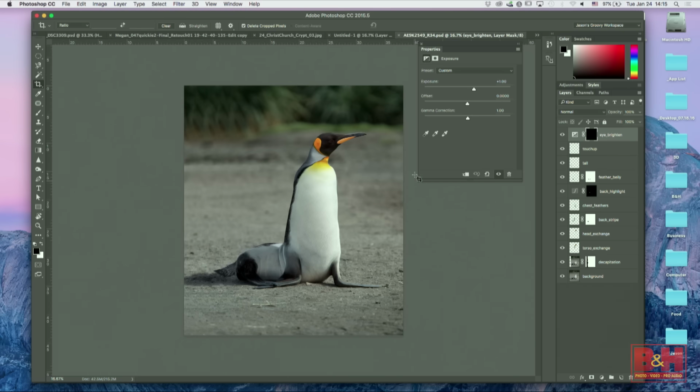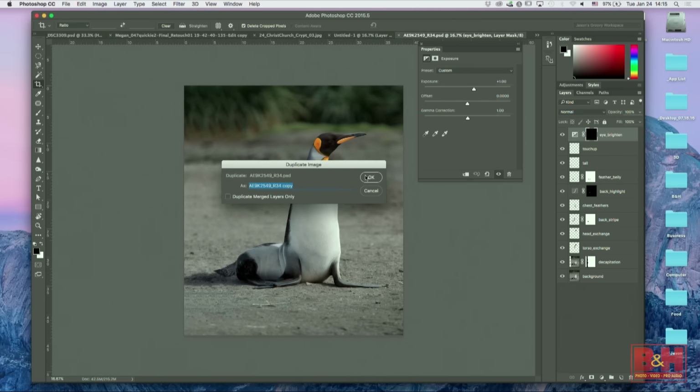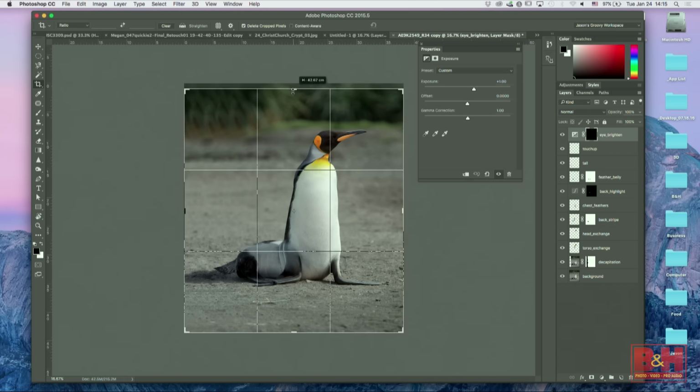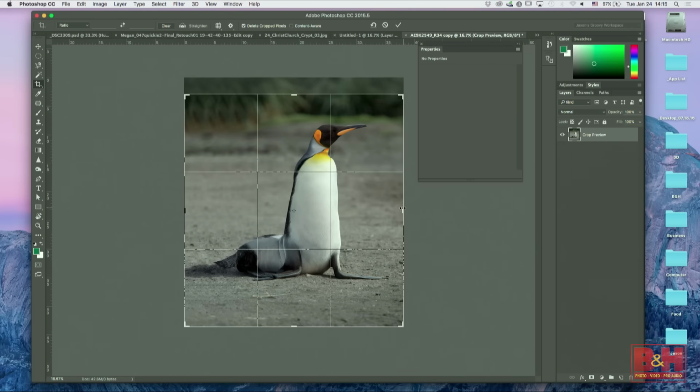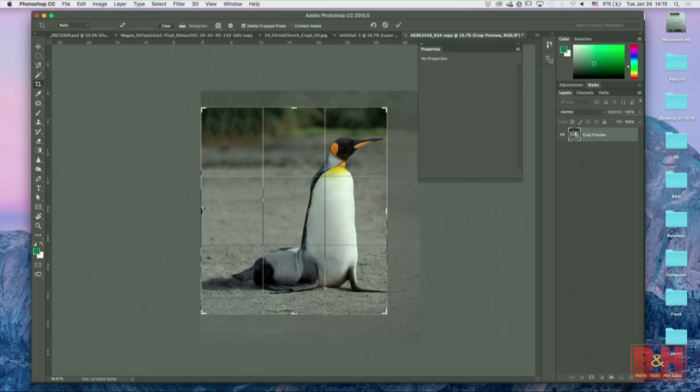Okay, so the crop tool. I'm going to go to Image and duplicate again. I don't want to work on original images because otherwise I tend to get lost. So I'm going to close the original. Now I'm left with the copy. Say I wanted to crop out some of this background. So the crop tool, pretty simple. As you're pulling in, you could actually see where you're going to crop.